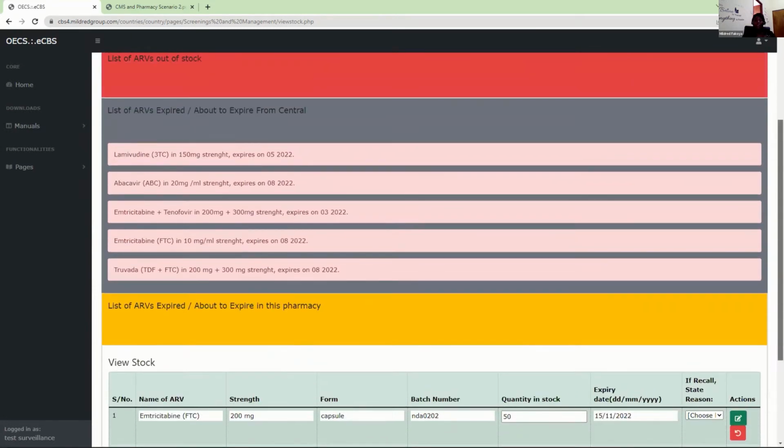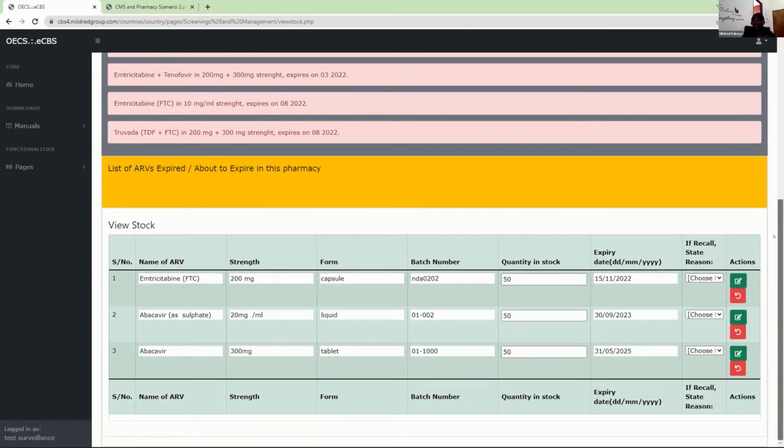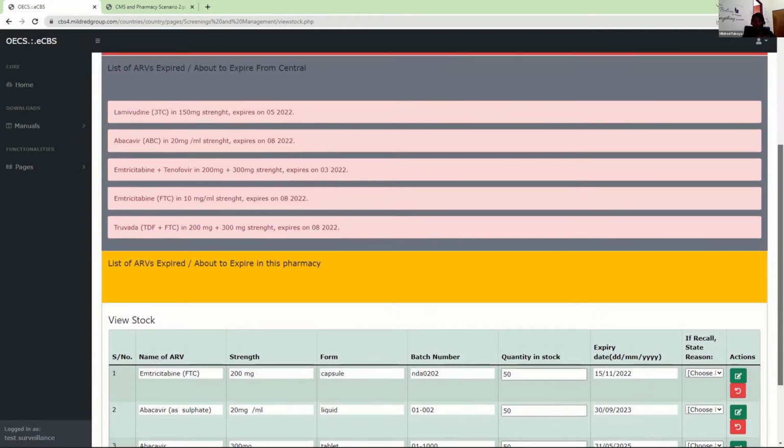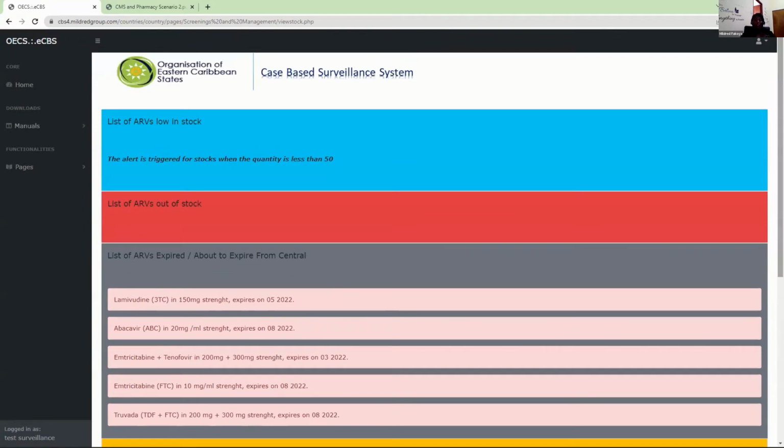In this pharmacy, I have just received medications and I have not recorded them for the day, but I have recordings for the previous session we had, which was last week or 2 weeks ago. But this form is where you can view the stock that you have, and then you can view the alerts generated based on the drugs.